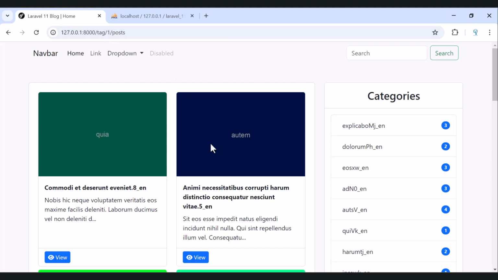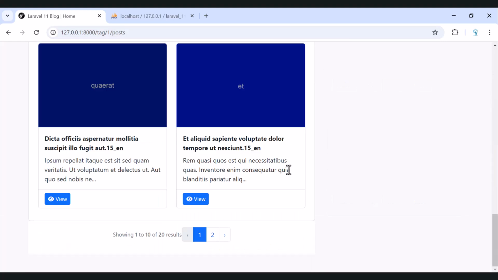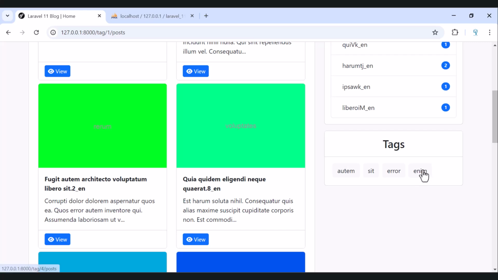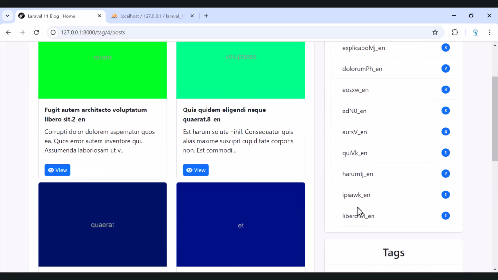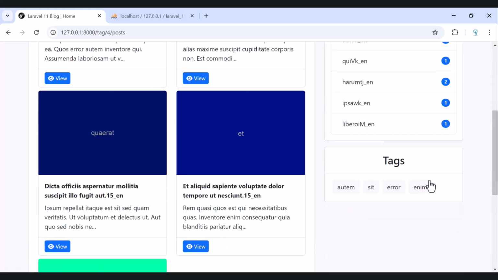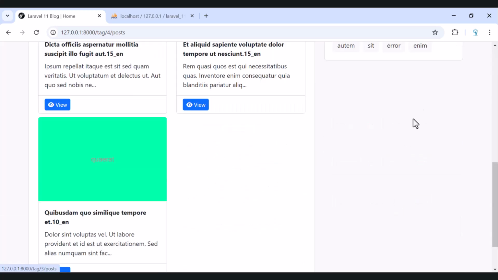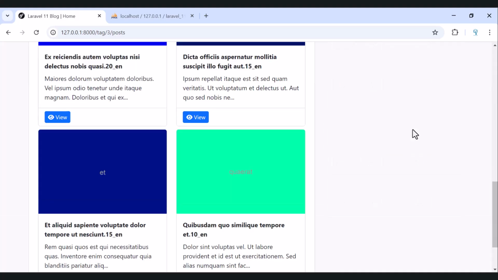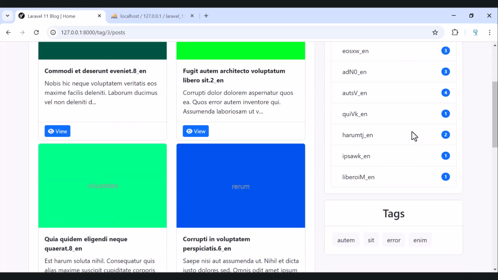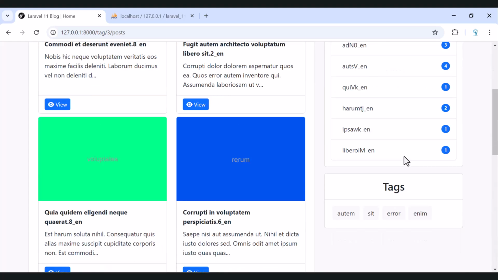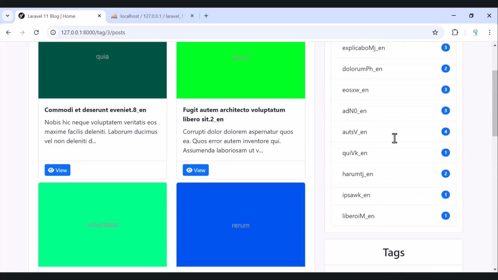Here, as you can see, I think we have the same. So let's click on this one. This one has only 5 posts. So let's click on this one. I think it's the same. So let's click on this one. And this one also has 8 posts. So now we have the categories and the tags.